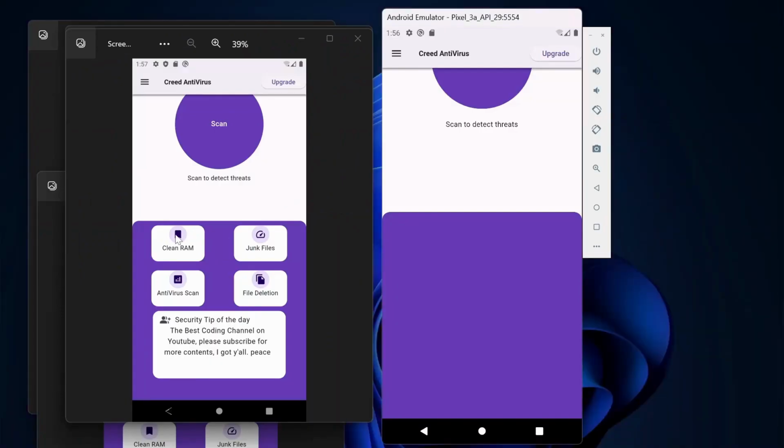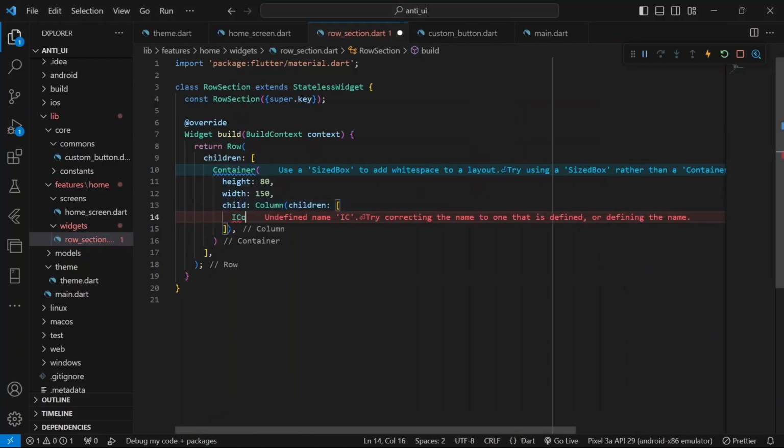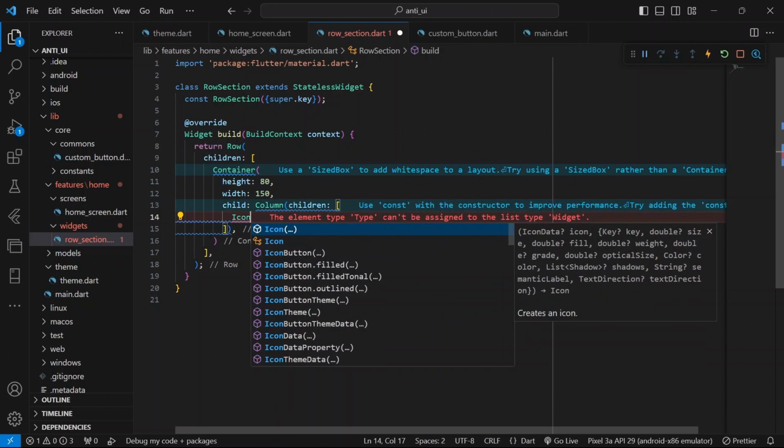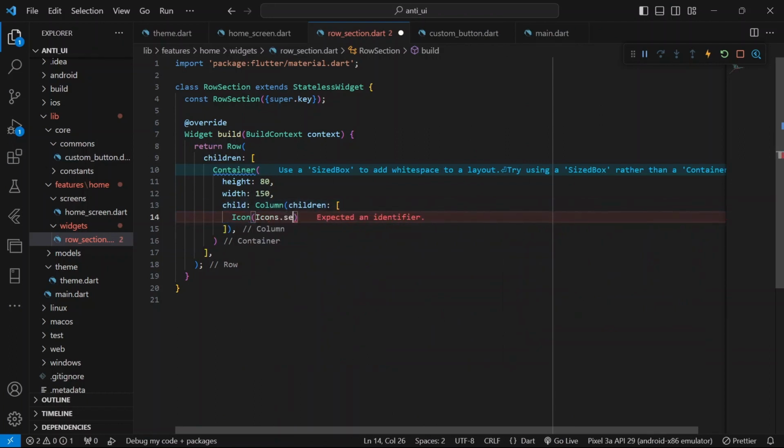And then the child would be a column. Because when you look at this, we have an icon here, then a text here. So it will be inside a column. So the first thing would be an icon. For now, let's just put anything there. So let's just say settings, and then a text saying clean RAM.